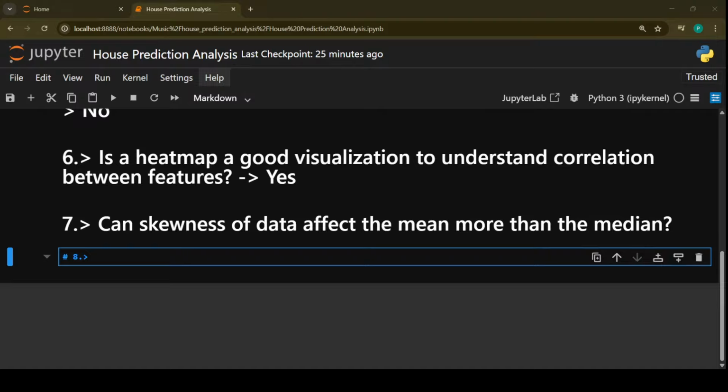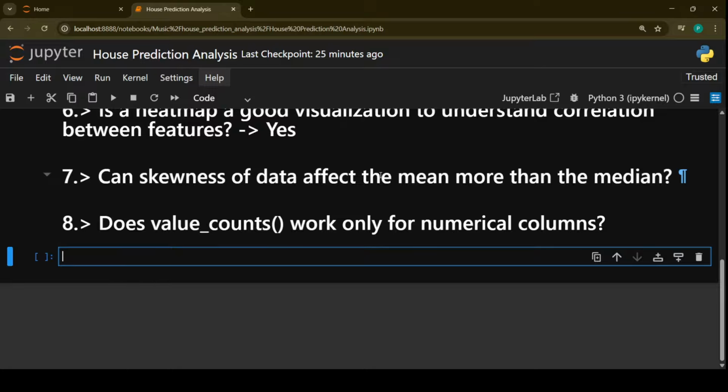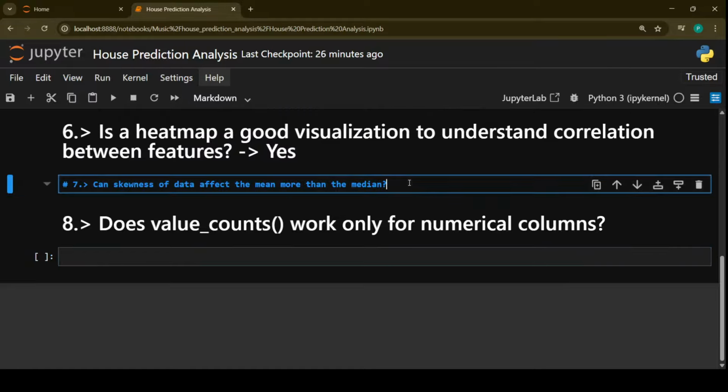Okay, I can see one yes in the chat, so I'll go ahead with that. Okay, one more yes in the chat. So for question number 7, yes is the right answer. So those who have said yes, it is correct. Let's move to the next question. That is question number 8 on your screen. So does the value_counts function work only for numerical columns? Yes or no?